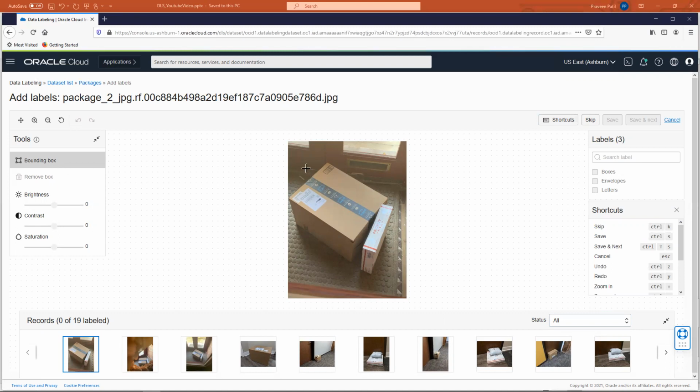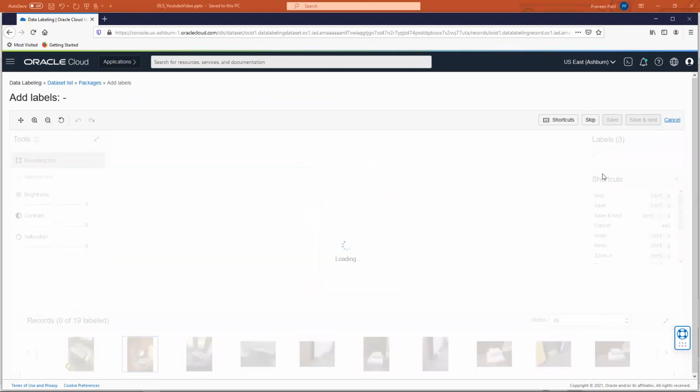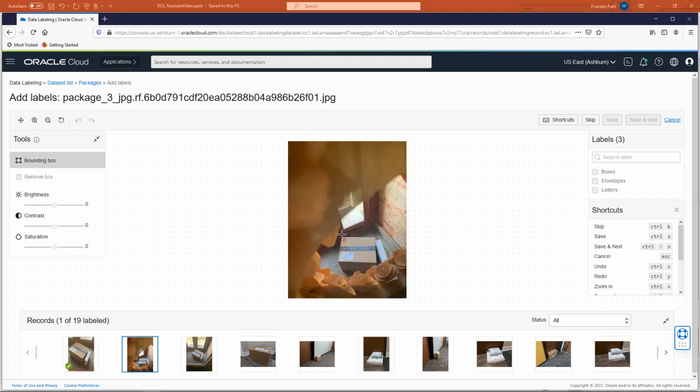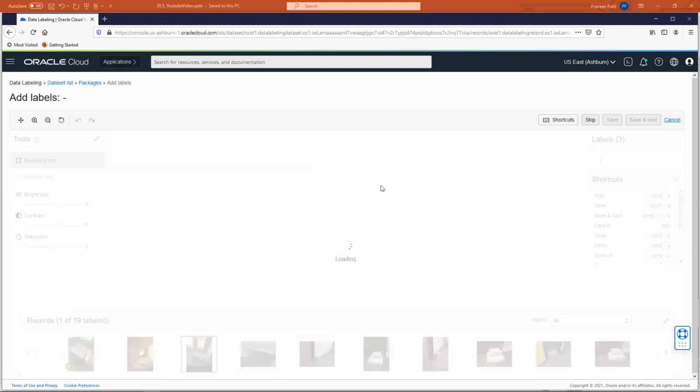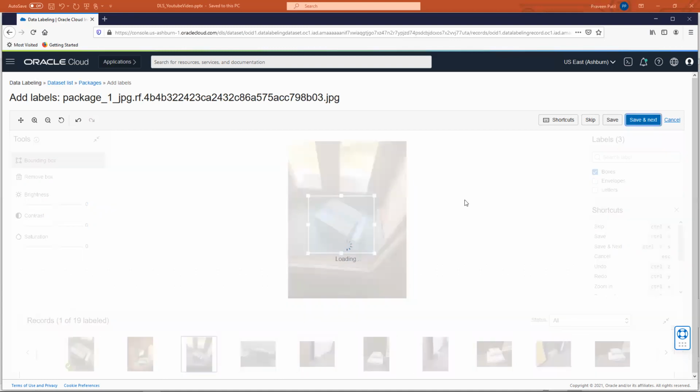So as I've said, my next step is creating bounding boxes. We know these are boxes, so I'm going to create a bounding box and label it. I'm going to click on save and next, and that will take me to the next image. I can also skip if I don't want to do any annotation. For example, I want to skip this, and I can do that, so no annotation work has been done there. Here, same thing, I want to label this, so I go in and say save and next.